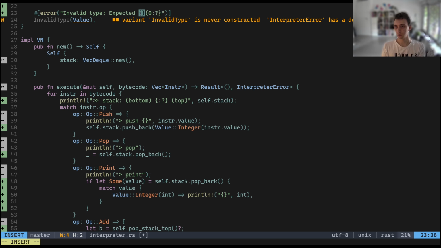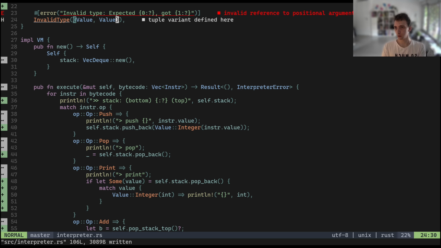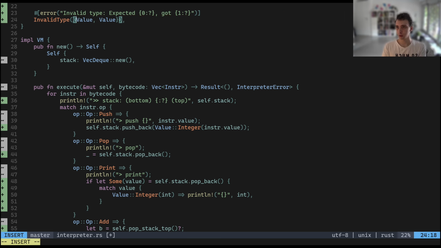Expected, that, got. So let's just do this. Or can we, let's make an expected, or I think this is good.